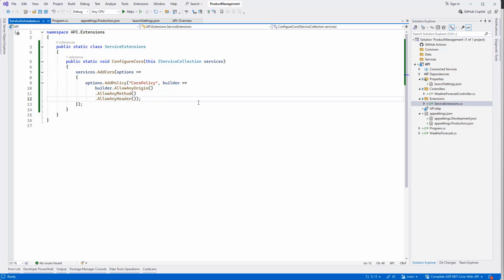In the next part, I will show you how to create a logging service.